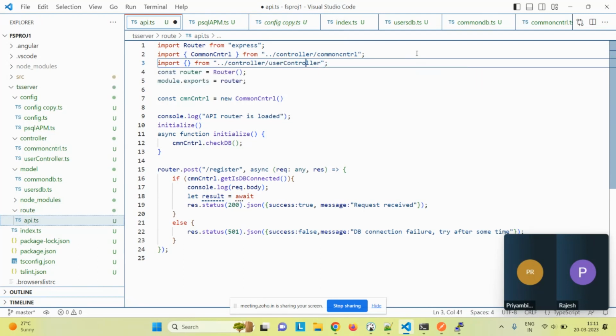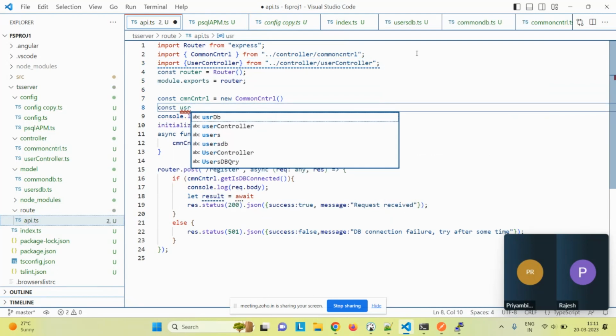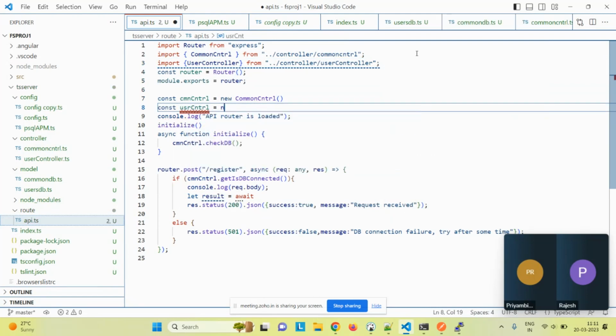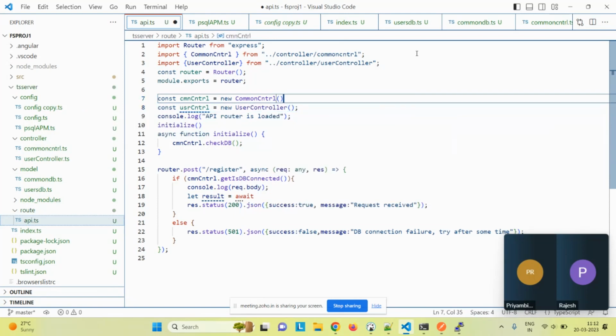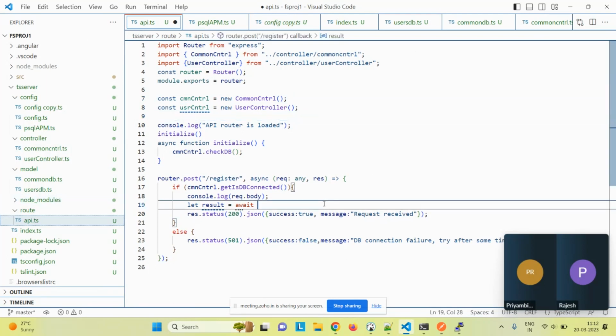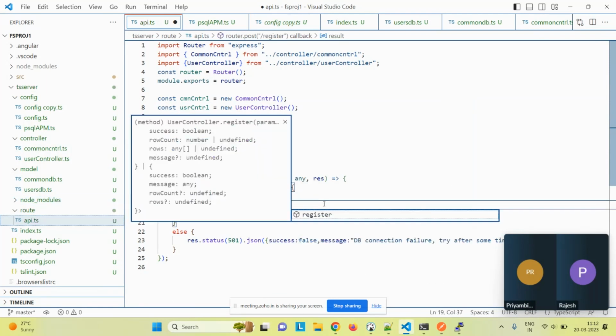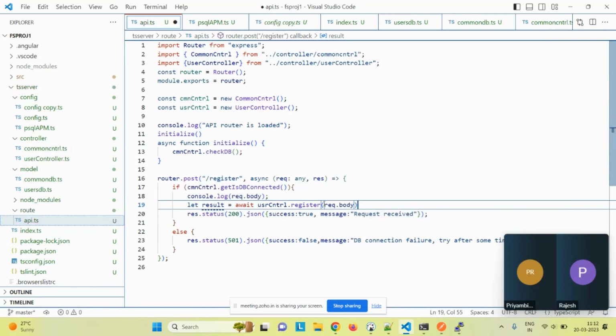So inside this user controller, open the class, user controller class, instantiate the class, constant user controller. So there is no variable declaration. So I'm just instantiating with empty data. Await user controller dot register. So the parameter to be passed, that is nothing but request dot body. So I just want to put the message as result.